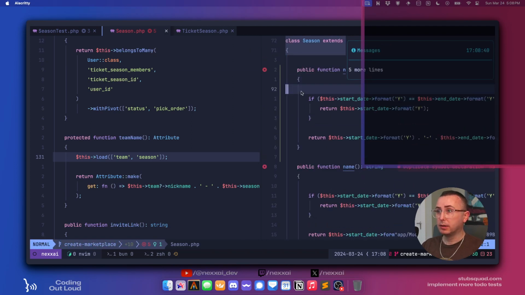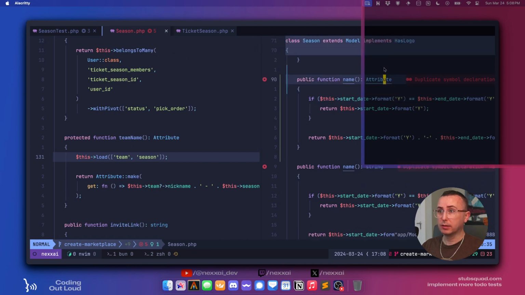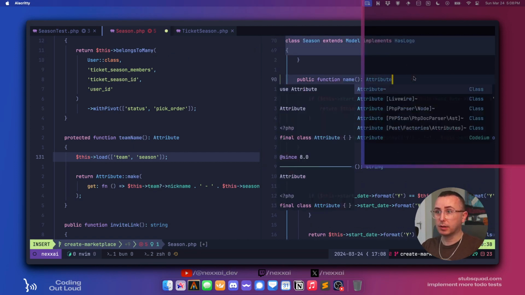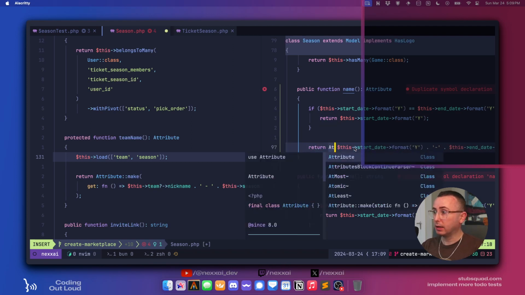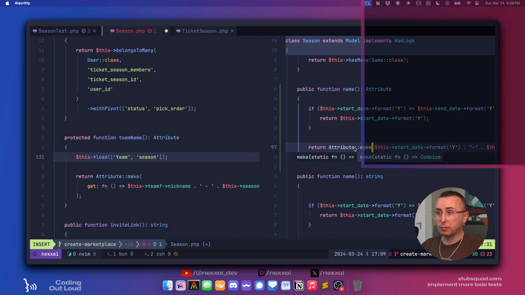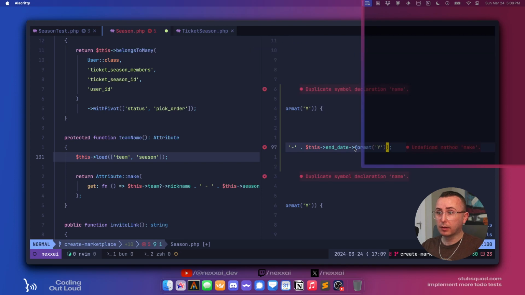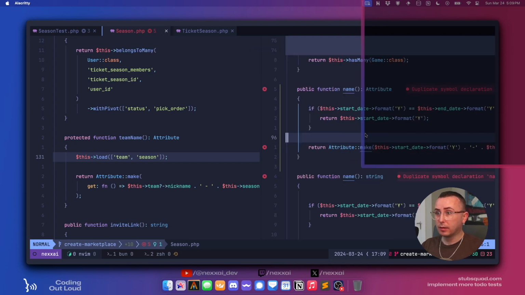Okay, so we can delete that. Okay, and so yes, that's going to duplicate symbol. That's fine. Attribute. Yep. And so let's just go like this. Name. Actually, this is going to need to be an attribute make. Attribute make does not exist.